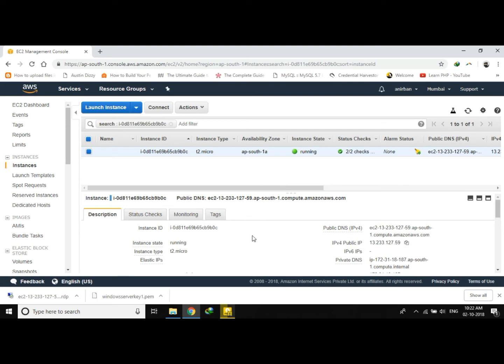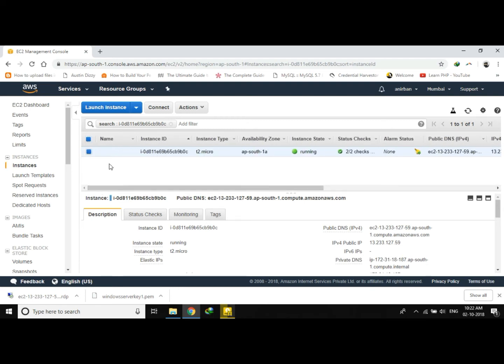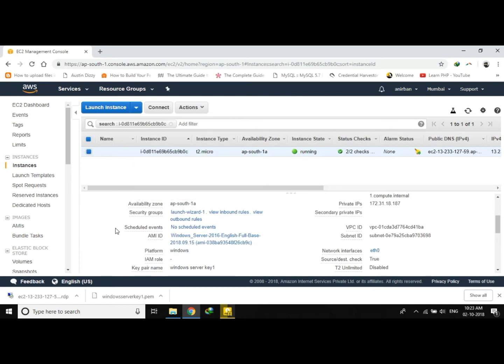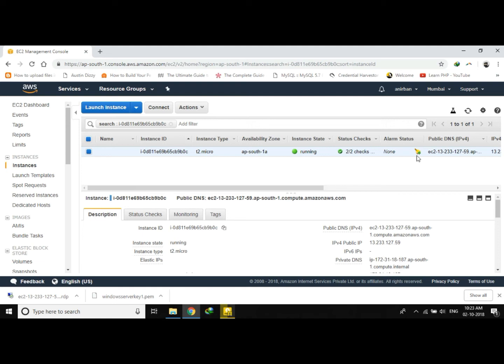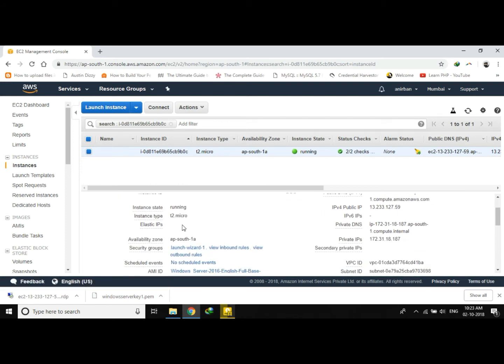Now I don't know how much time it's actually going to take. It says 4 minutes. The instance only took 2 to 3 minutes to completely get launched. So let's wait a little bit, and till then I will show you the details about the instance I created. Now this is the instance ID, and here no elastic IPs have been assigned yet. I will tell you in a moment what elastic IPs are.